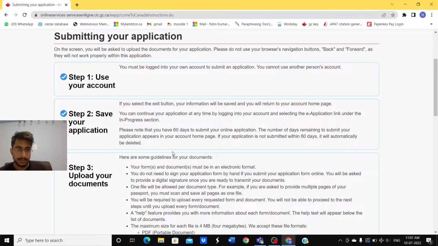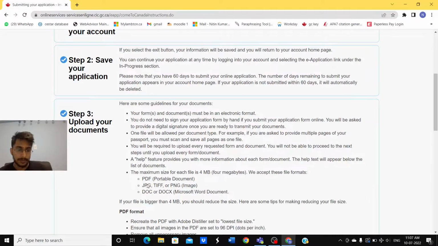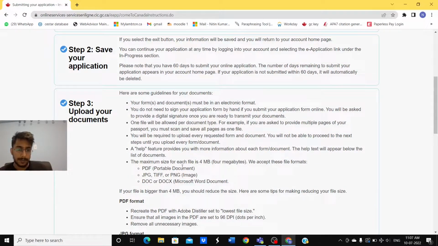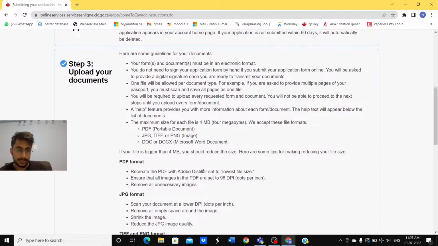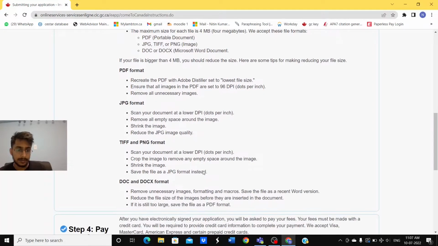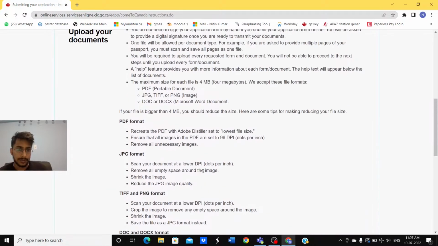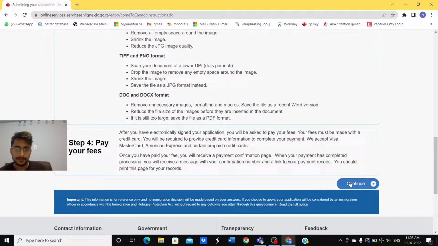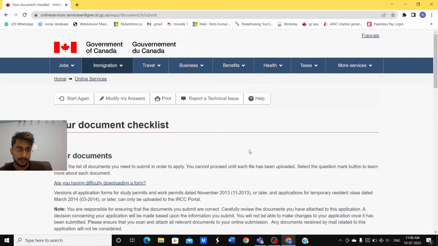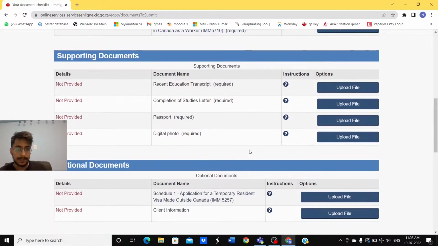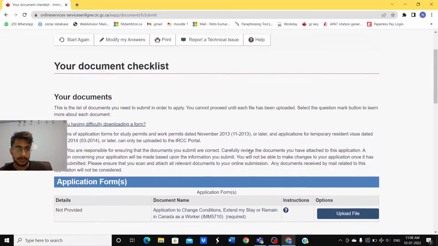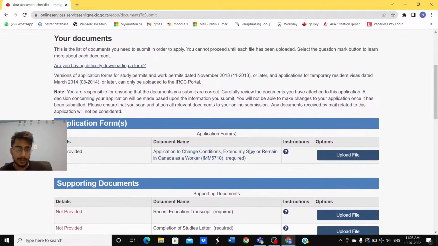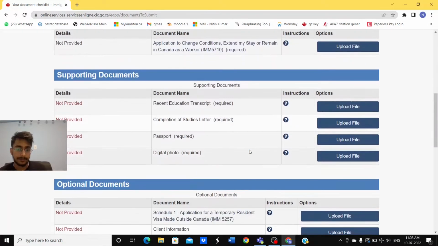So here they are just simply saying the document requirements, that for example the PDF or JPG file would be a maximum of 4 MB. So you can read all of those requirements. After reading all this information, we can go to continue. So here are the documents that we need to fill and upload to apply for a Canada work permit.